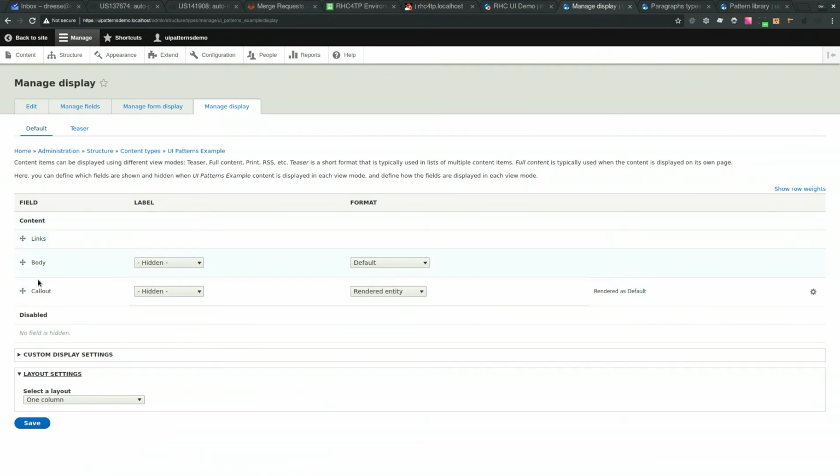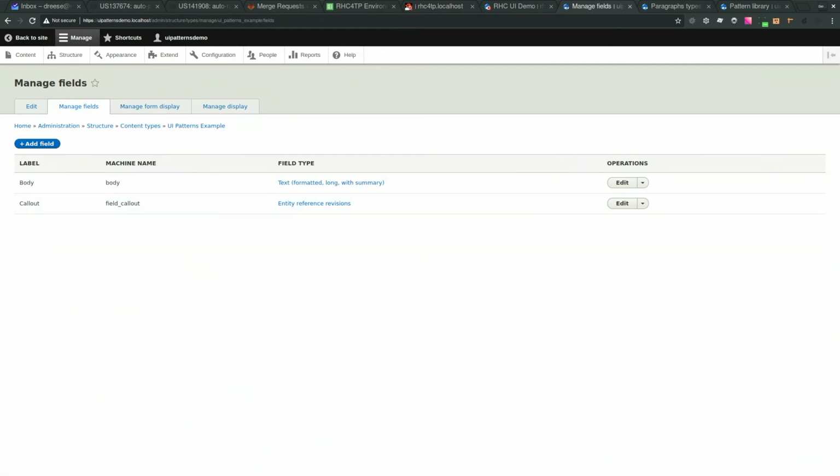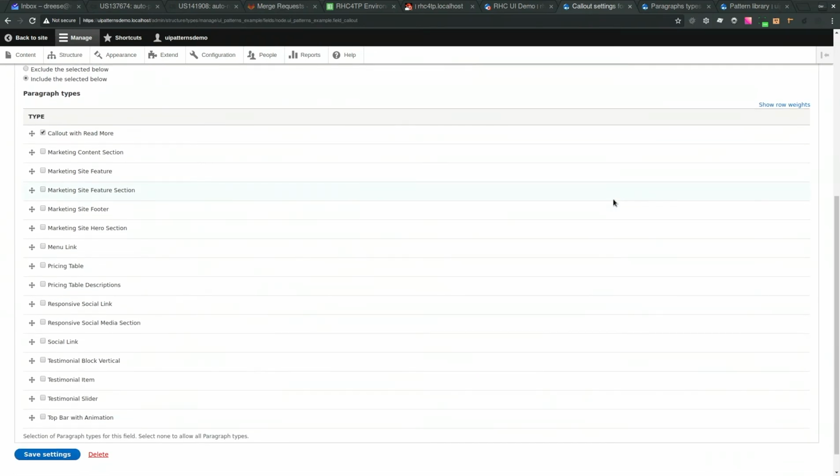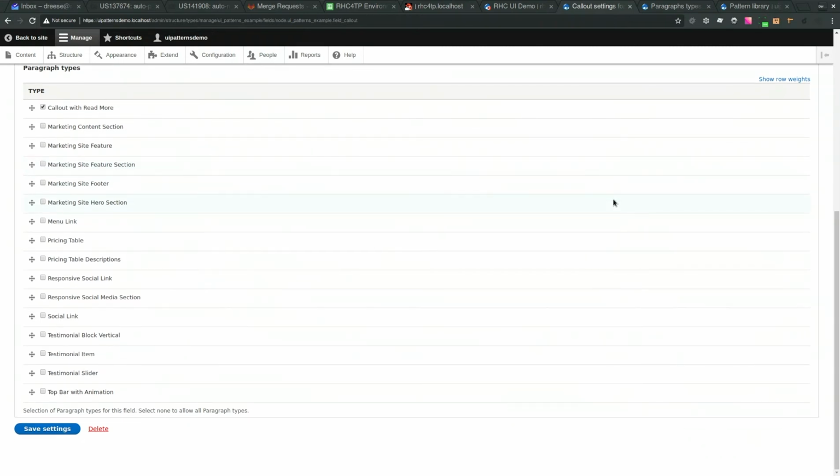So you can see it's the same set of content fields here. And for example, if you want to use the callout pattern from your pattern library, then you want to use a paragraph that's mapped over to have the exact callout with read more paragraph here that has those exact fields that map over to your front end.